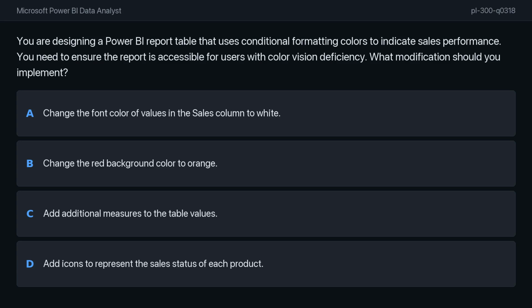Option A, change the font color of values in the sales column to white. Option B, change the red background color to orange. Option C, add additional measures to the table values. Option D, add icons to represent the sales status of each product.